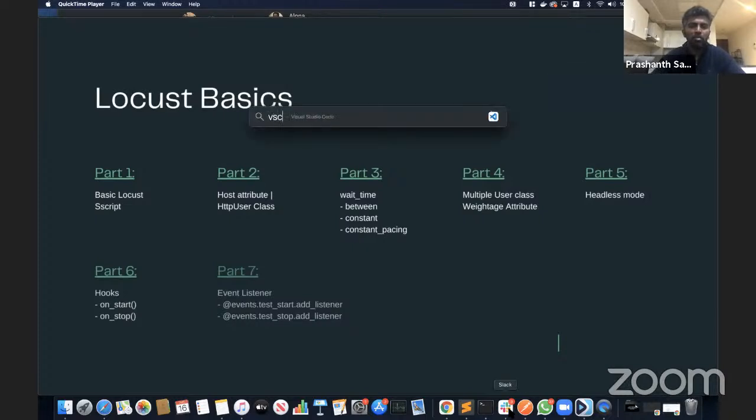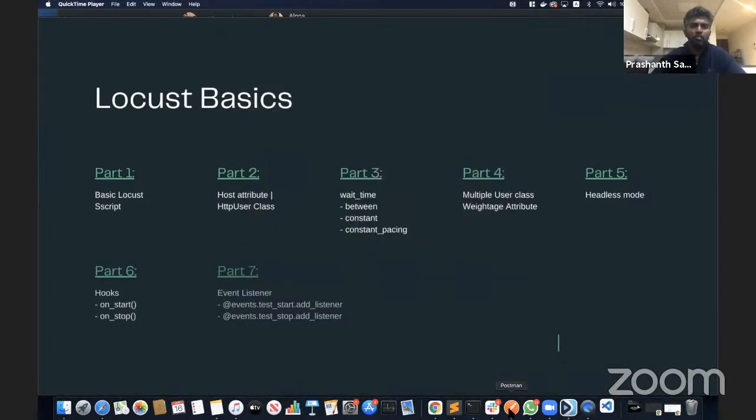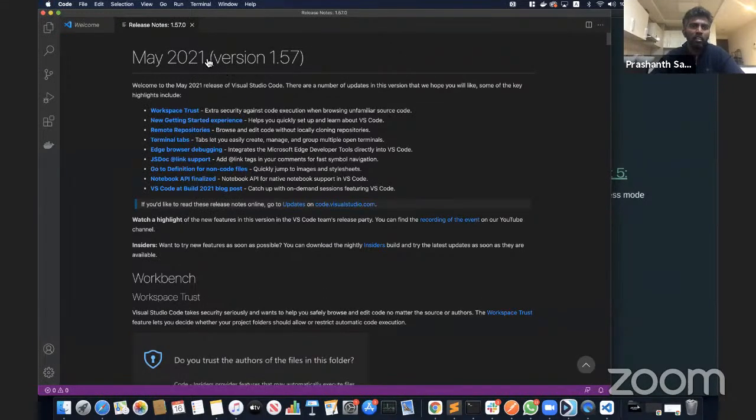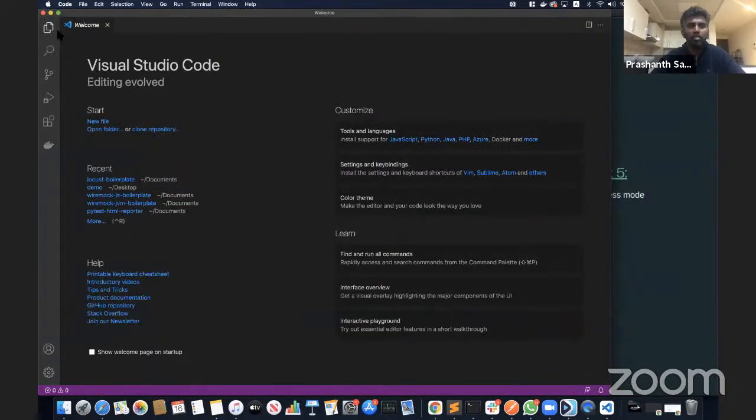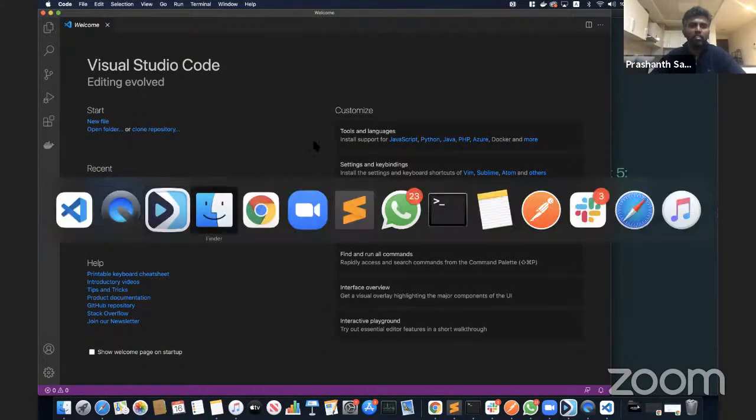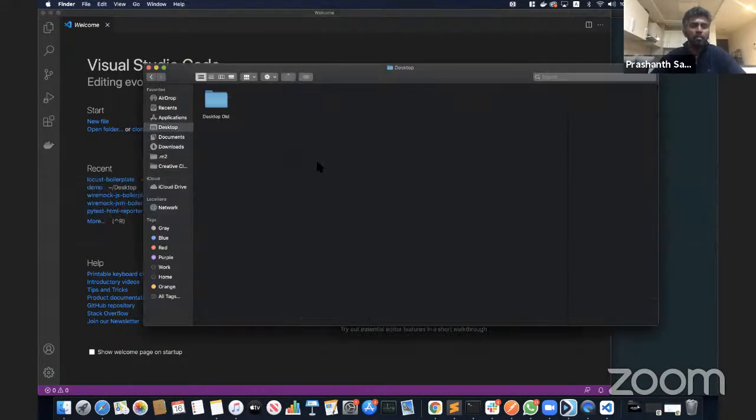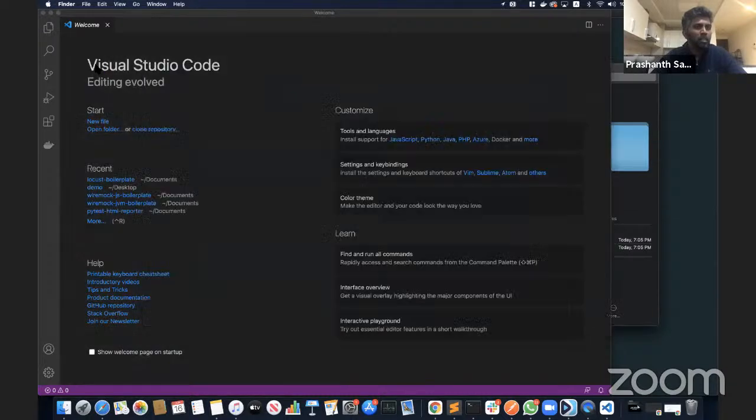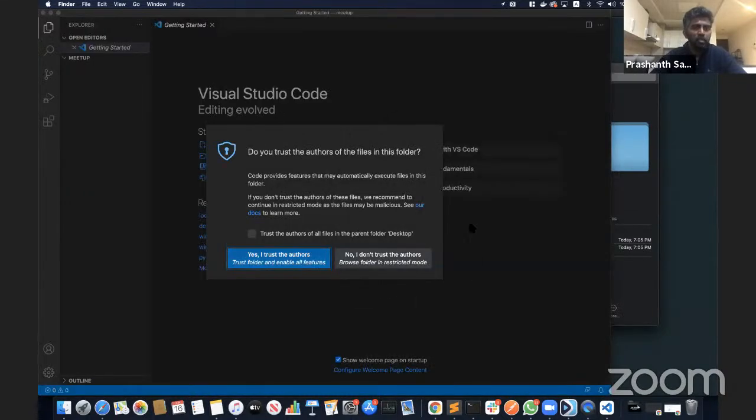I'm using VS Code. You can also use PyCharm because it has autocomplete, but I don't want to go with that because I want you to understand the code very well. That's why I wanted to go with Visual Studio Code. I don't have any autocomplete plugins installed. Say meetup. It's a new project. I'm creating a new project.